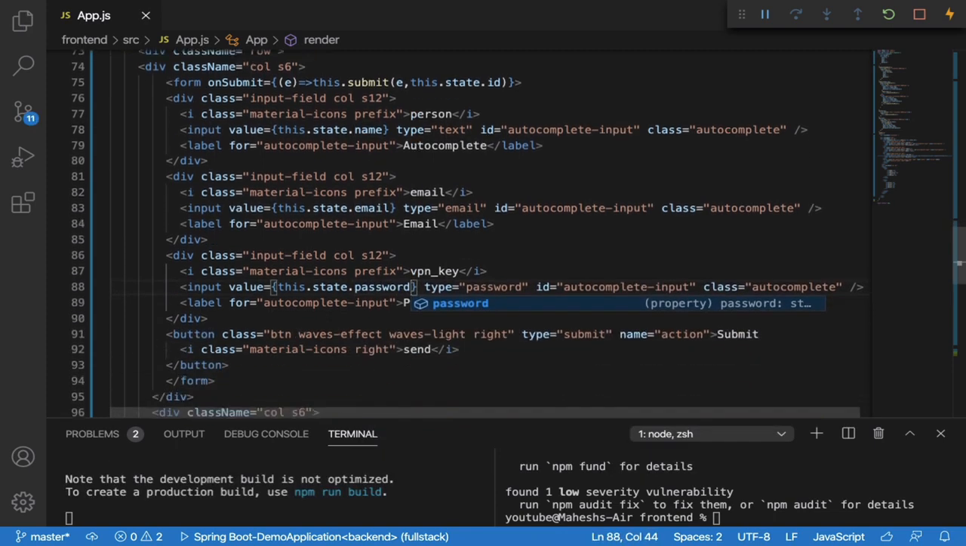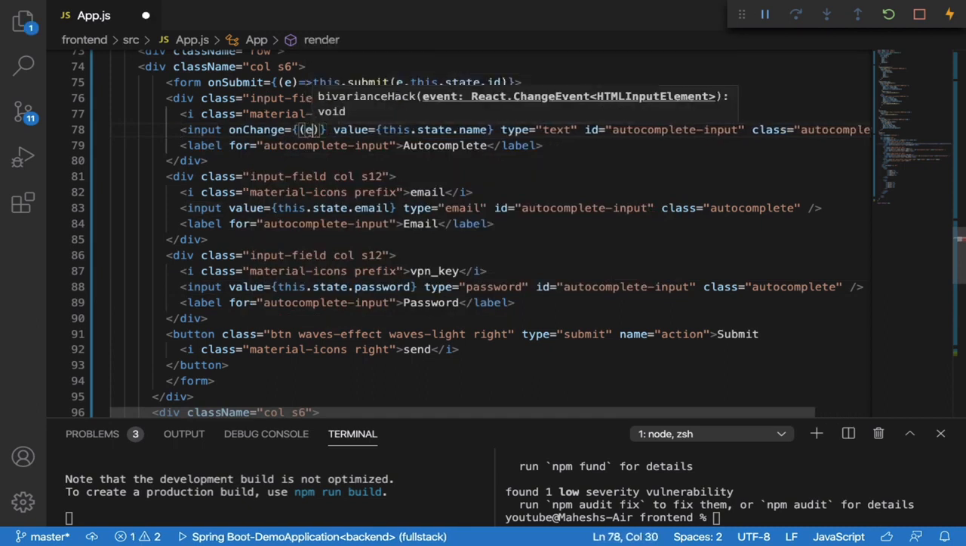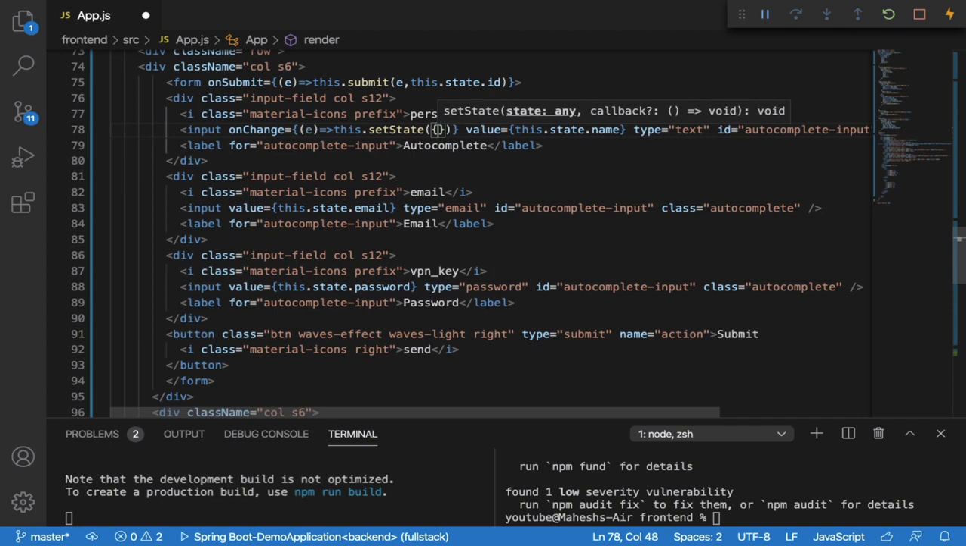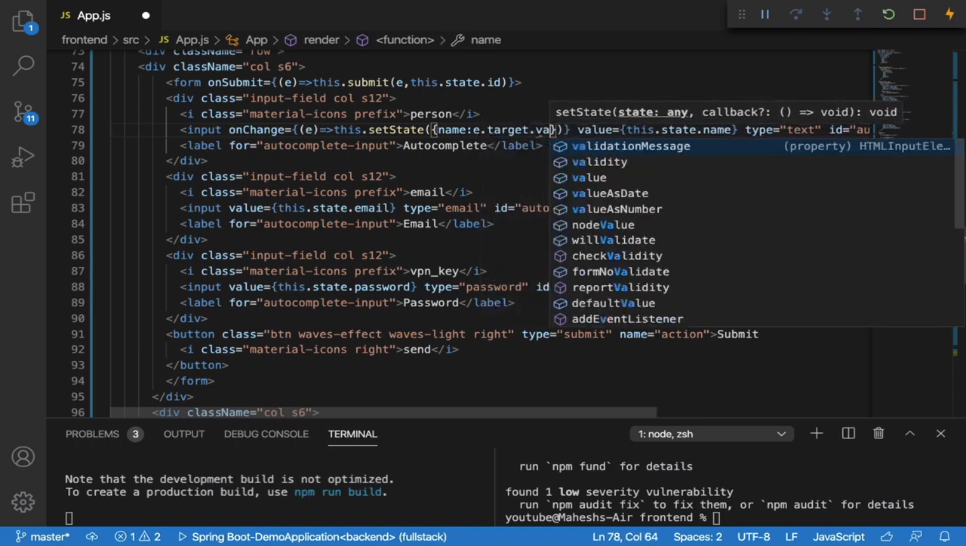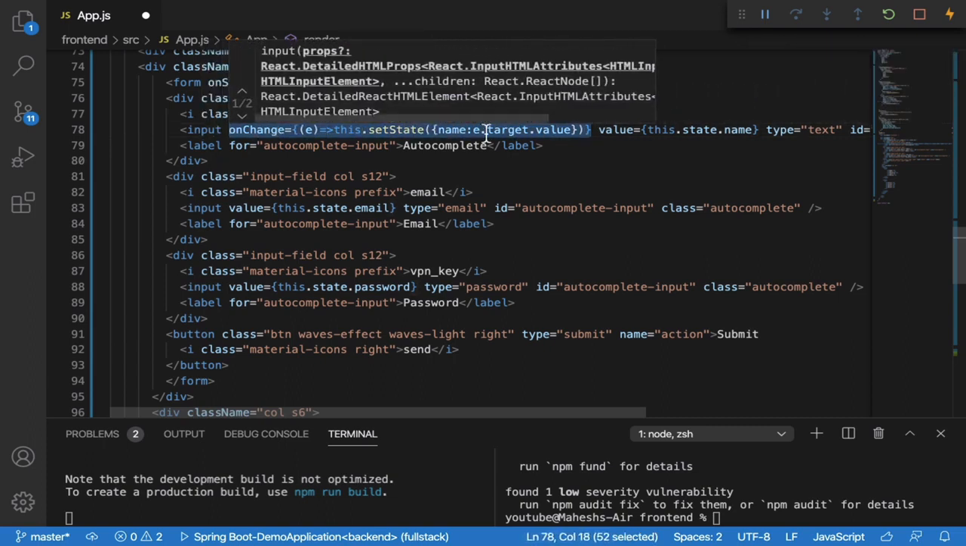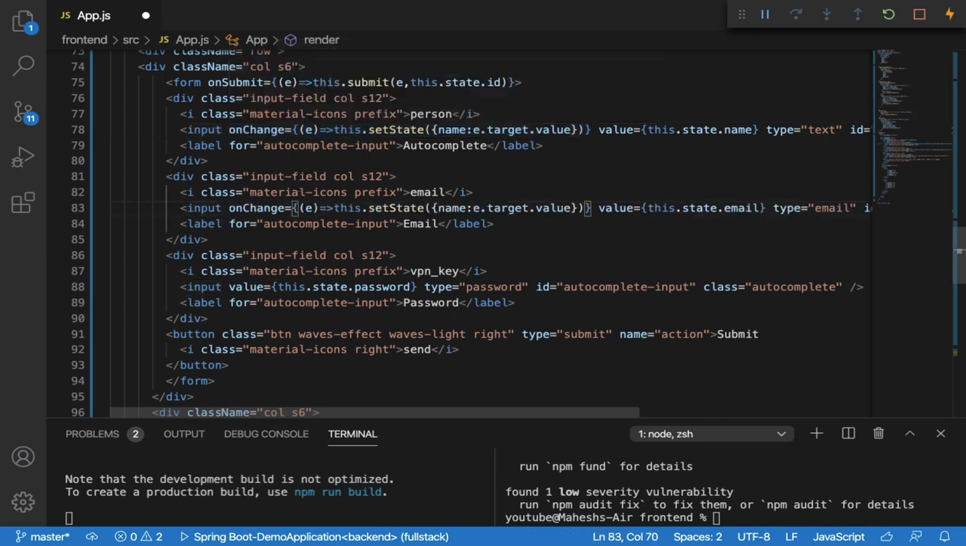But if we are making changes over there, then we have to use the onChange method. So here, onChange, event equals this.setState for that specific thing, like for name, event.target.value. So we have to apply this for all of them. This time email, and this time here I need password.